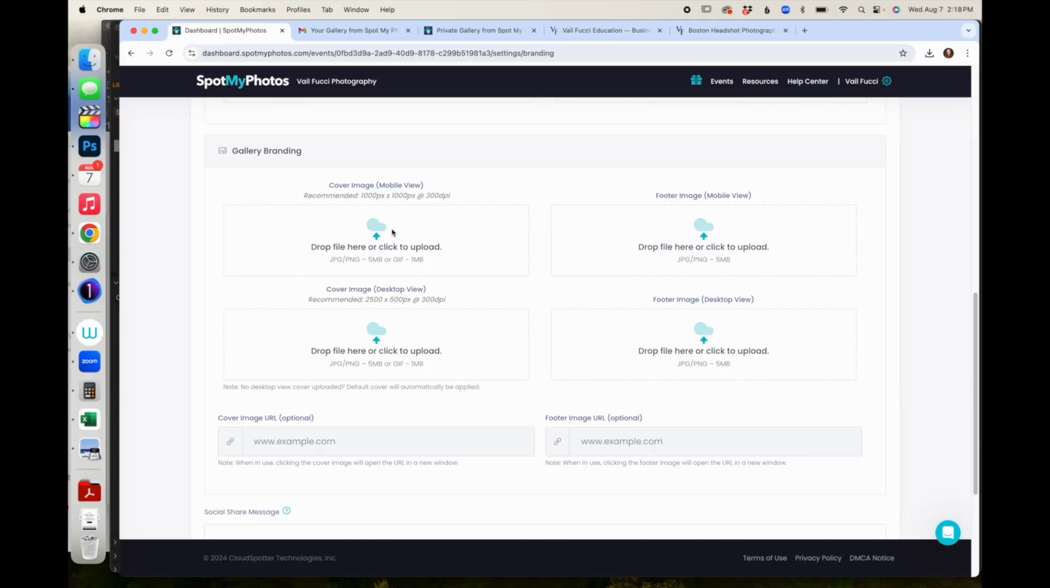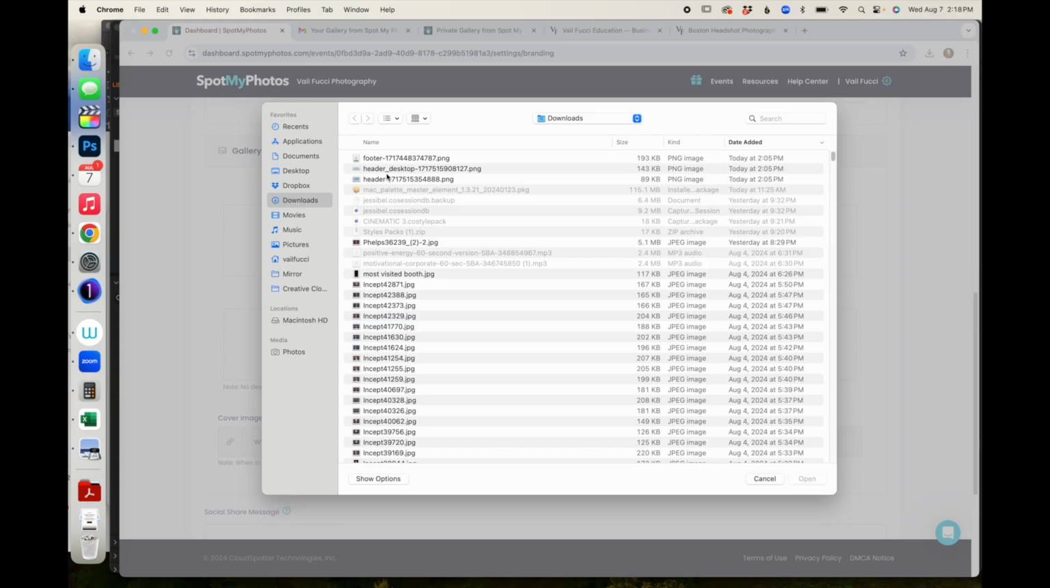Usually I make these different things on Canva for my different gallery brandings, but also if you go, I am just not adept at this at all, you can just have the people at SpotMyPhotos have their graphic designer create these things for you, which is also great. There is a charge for that, but it's pretty nominal if you want everything to look tip-top, really professional.